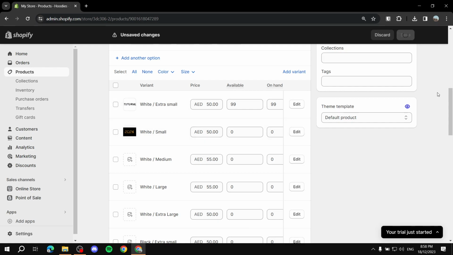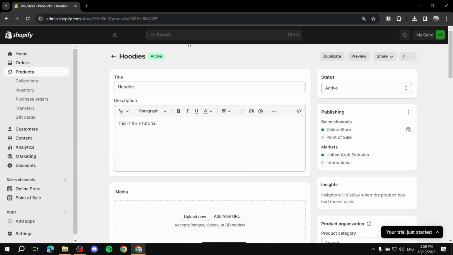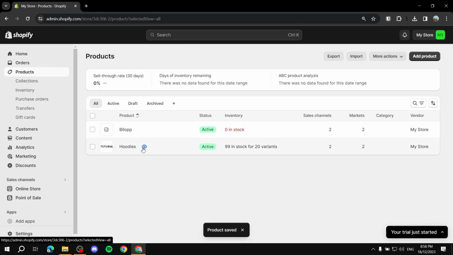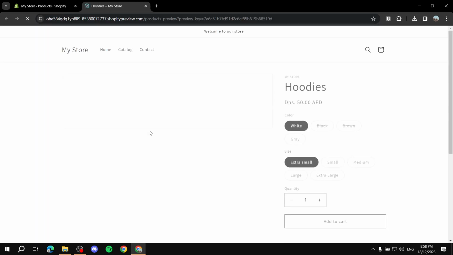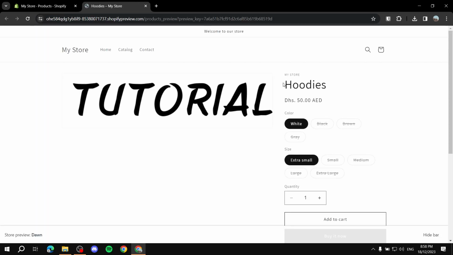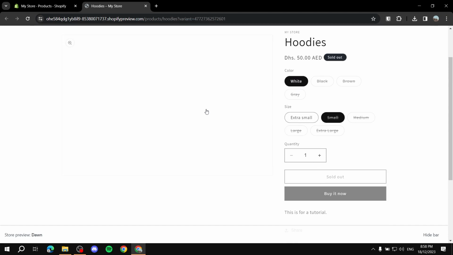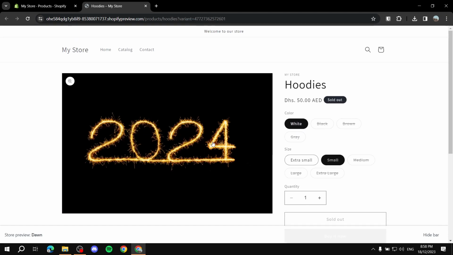We click on save. And then if we view them, we go back to products, we go to hoodies. We should find the extra small white has a specific picture, and then the small one also has a different picture, and same goes for all other variants that we add images to.